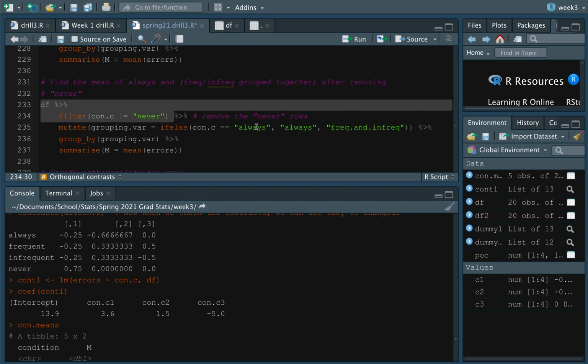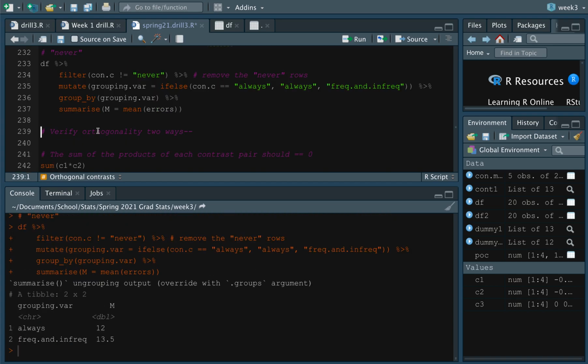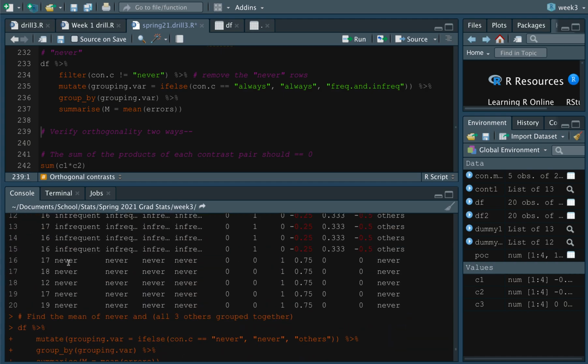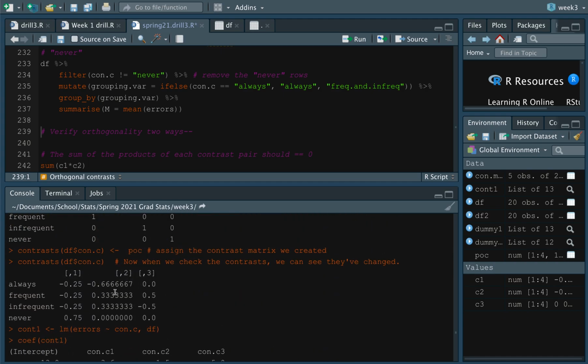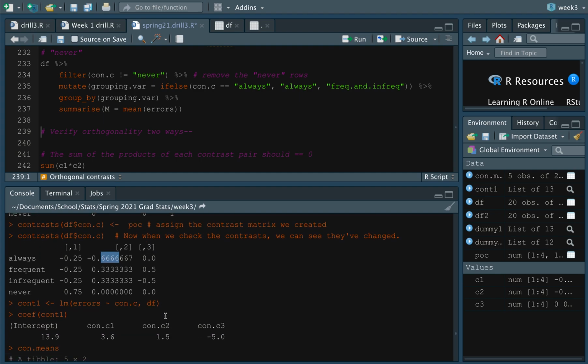And then again, we're going to group by. If it's always, we'll label it always. And if not, we'll label it frequent and infrequent. Group by that variable and summarize. And we see that the always group, the mean is 12. The frequent and infrequent group, the mean is 13.5. So there is a 1.5 point difference between the average of these two groups and this group. And that's exactly what our slope is for that second contrast.